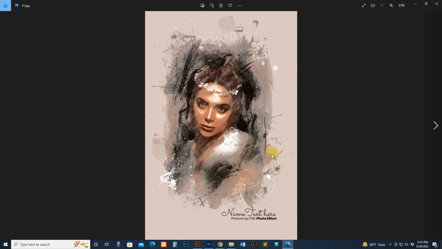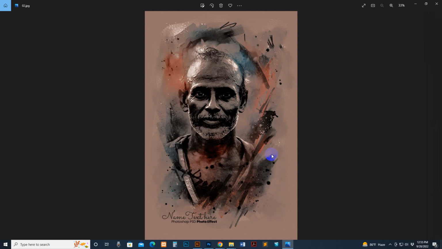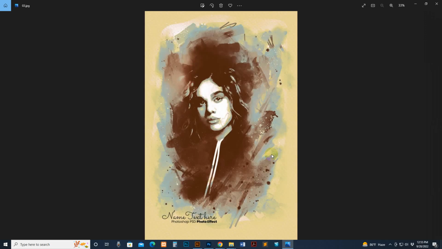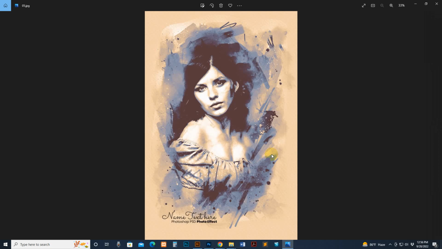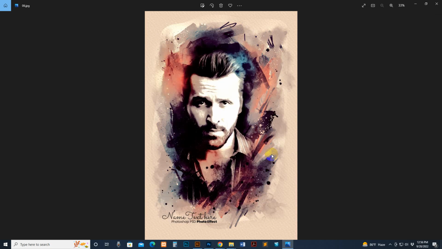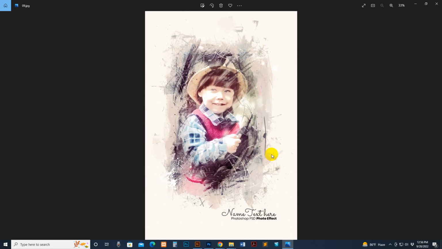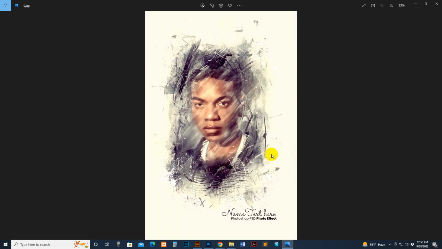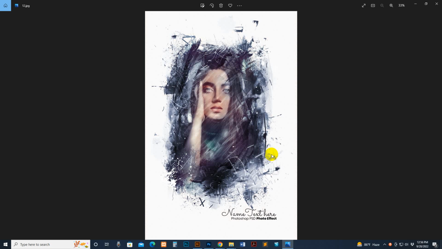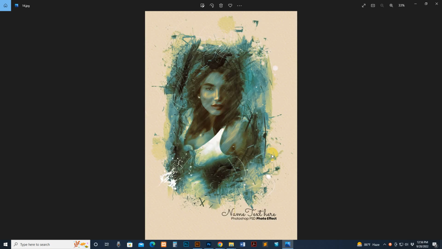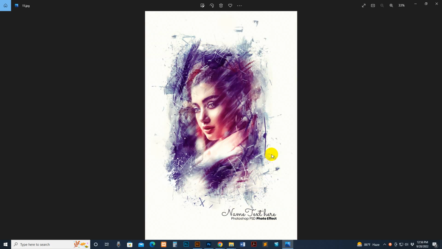And there is some more preview. See the artistic looking is fully professional and realistic looking. See the darkness option. You can control the color and effect. Okay, now start.